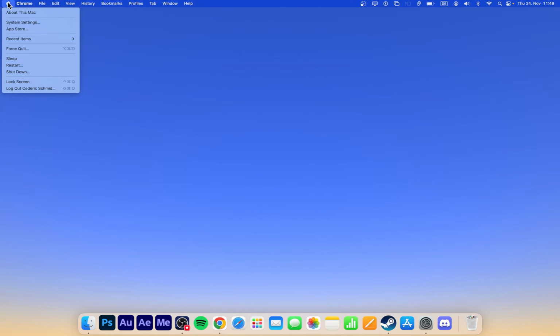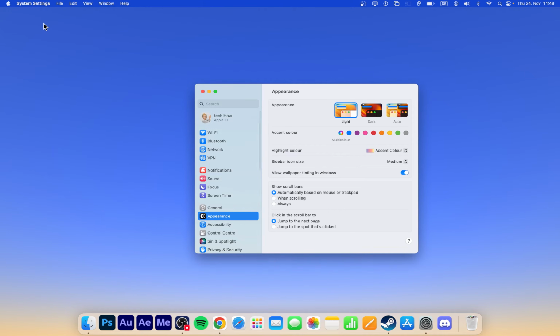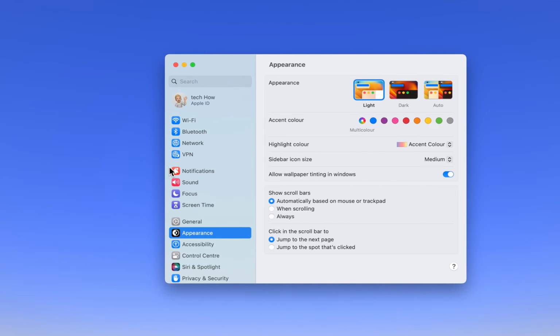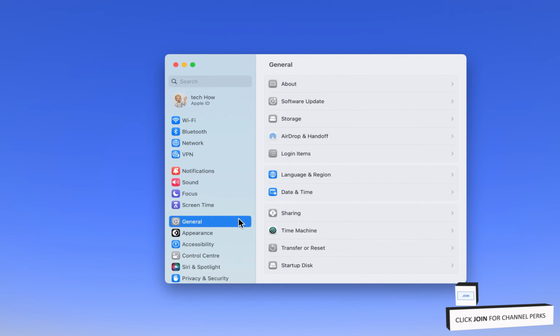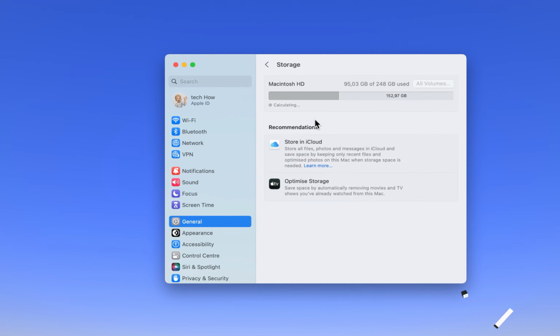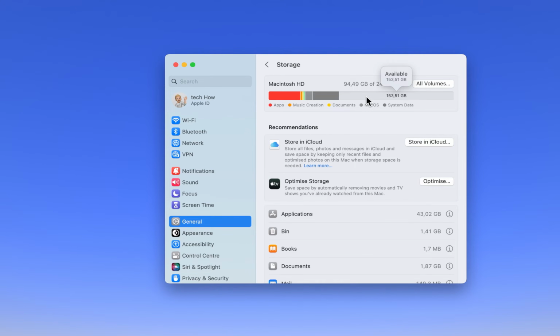When this is done, and your download is still stuck or very slow, then make sure that you have enough storage left on your Mac. Open up your system settings. In case your settings look a bit different on your device, then make sure that you're running the latest macOS version. In the General section, click on Storage. Here, make sure that you have enough storage left to download your files. You can follow the storage recommendations, such as emptying your bin or allowing your Mac to automatically optimize your storage to free up some space.